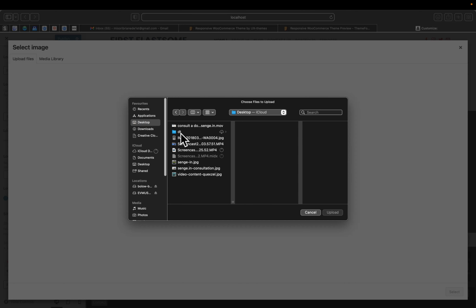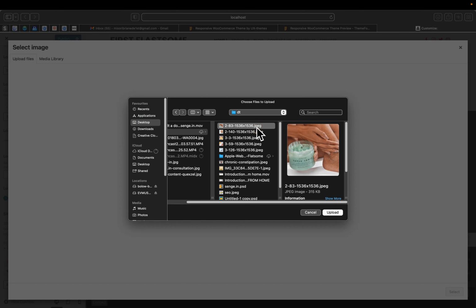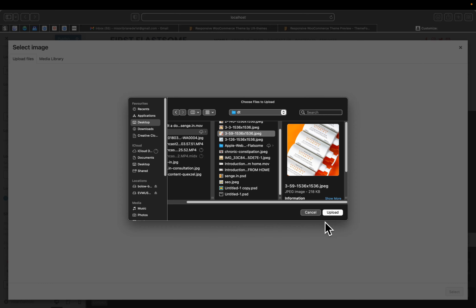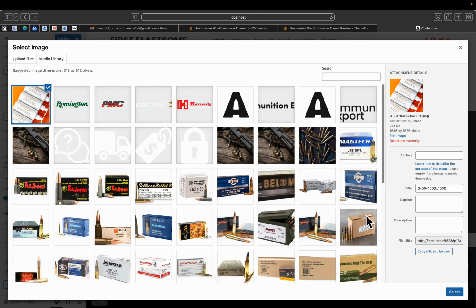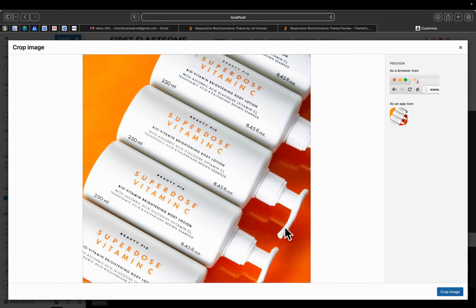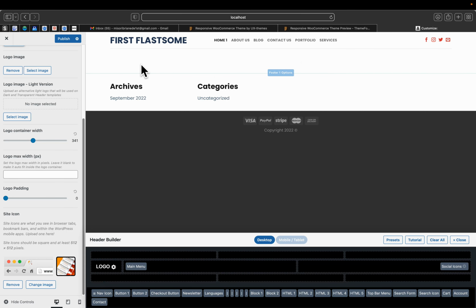Go to desktop. I don't see any. I'll just add any image as a side icon over there, or just keep the one that we already have. Yeah, as you can see, I'm going to add this as a side icon. Click on crop. Yeah, that has been changed. I'm going to publish that, and then I'll close this.